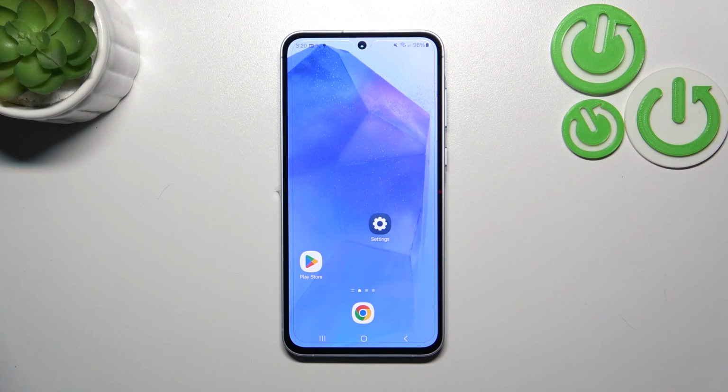Hi everyone, in front of me I've got Samsung Galaxy A55 and let me share with you how to change the keyboard language on this device.